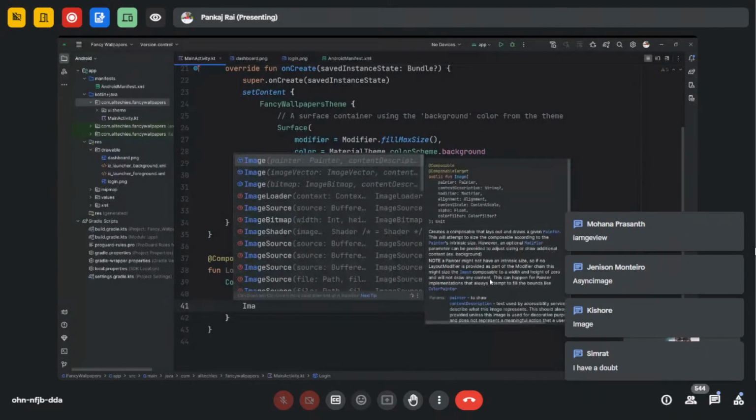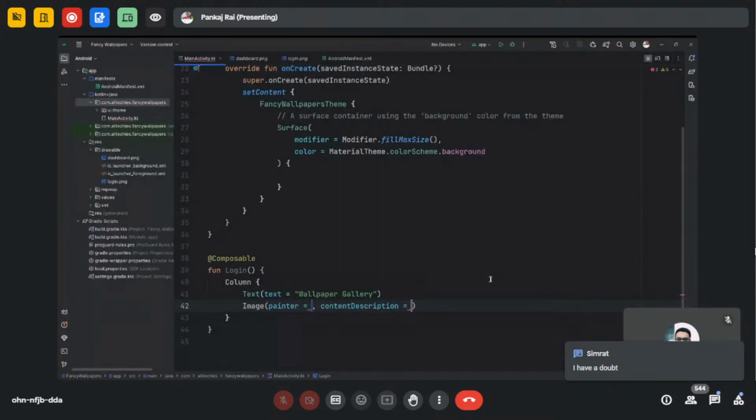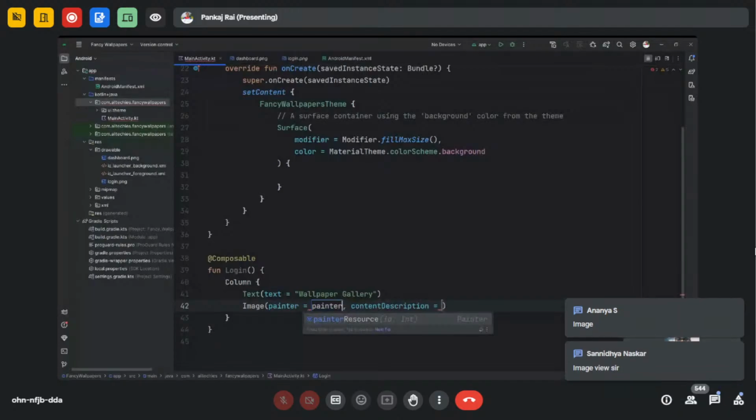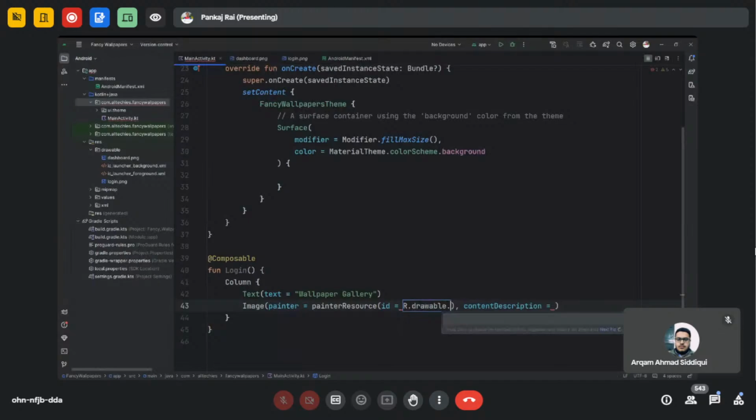And yes, we have. So we have the image. So we have a painter. So let's say, for example, let me display the login screen itself here. For that, I have to use painter resource R.drawable.login.